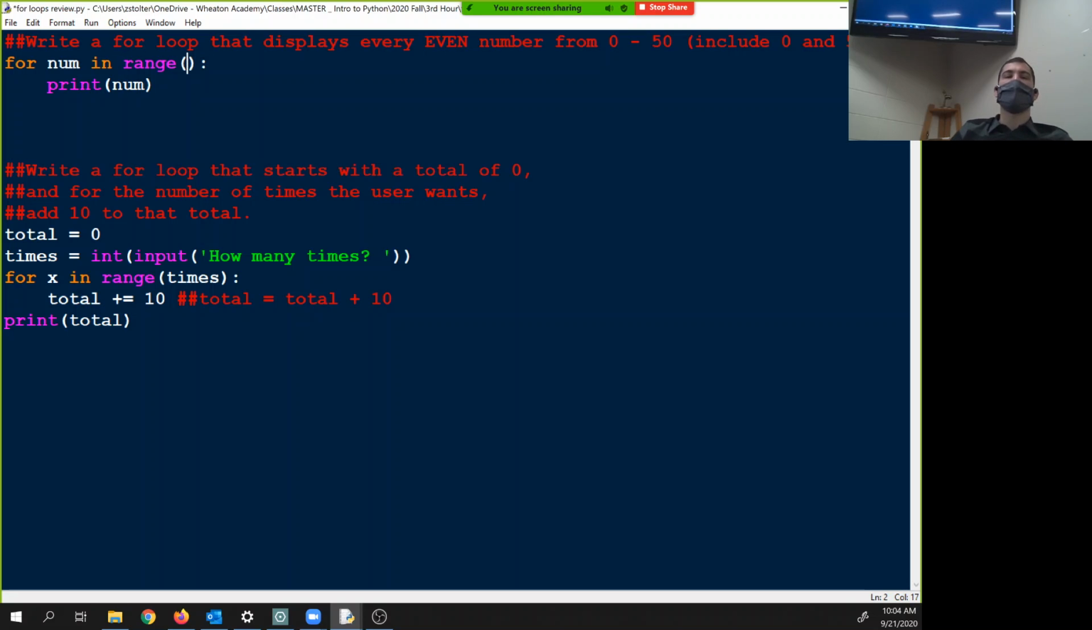The thing we need to figure out is what numbers we need to put in the range. So if I just wanted to print something 50 times, what would I put in here? 50. And that's going to give me numbers from what to what, Brandon? 0 to 49, yep. So how do I get it to go from 0 to 50? 51, yep.